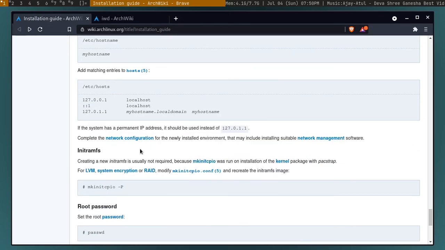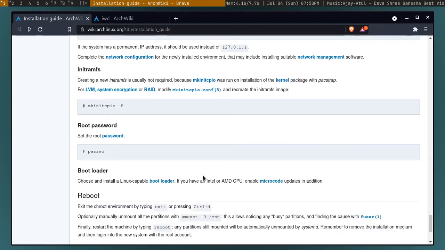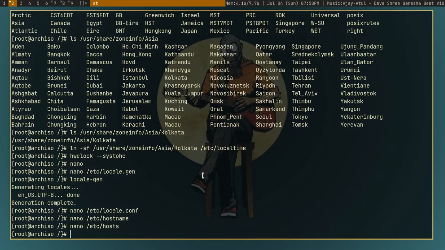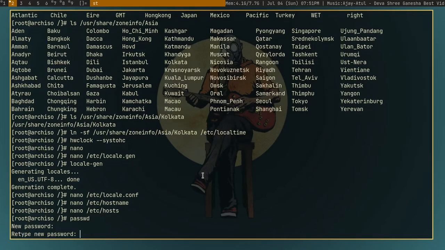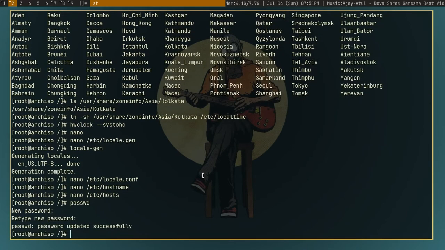Next step is to generate the initramfs. This already has been done when using the pacstrap command, so I'm just not going to do that. Next step is to set up a password. Do that by typing passwd. Okay, passwd. Hit enter. New password. Give whatever password you want. Retype it. Hit enter. The password has been updated.